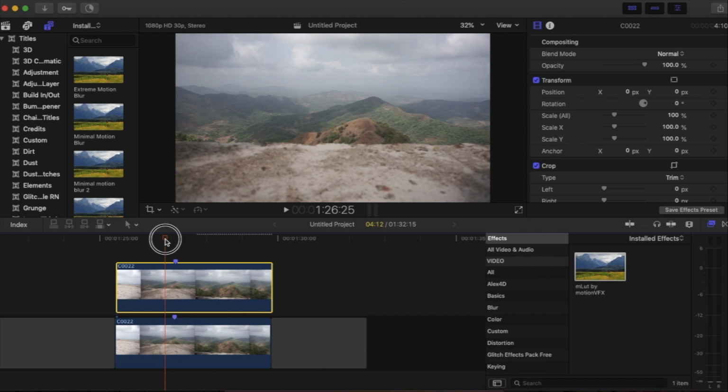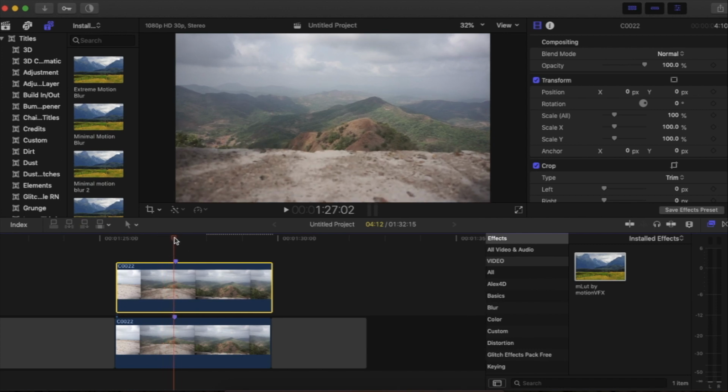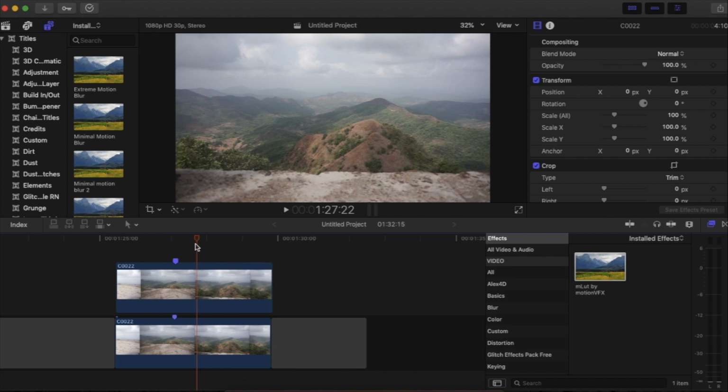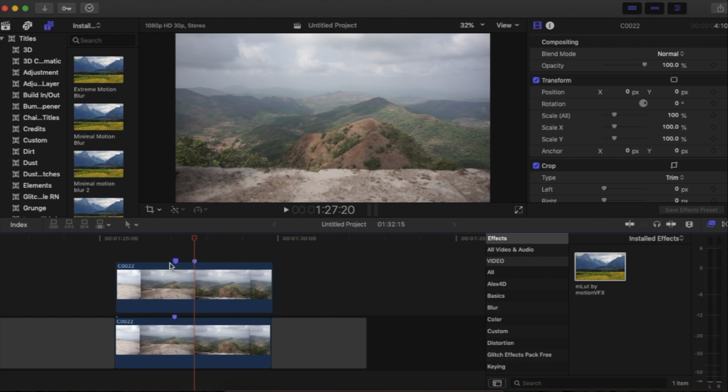So after seeing the clip, I would like to start my transition from here. So I press M over here and I will click on space to see how long I want my transition to last. Till here I want my transition to last, so press M again.